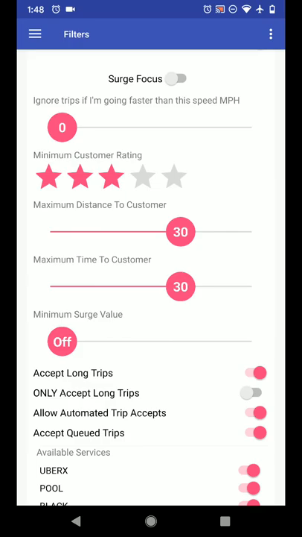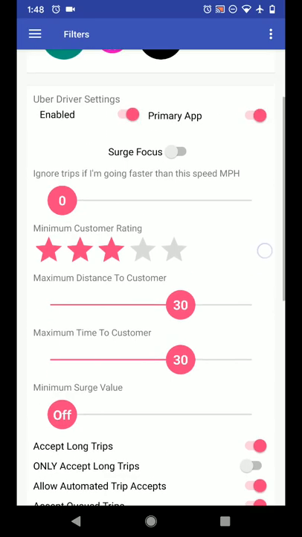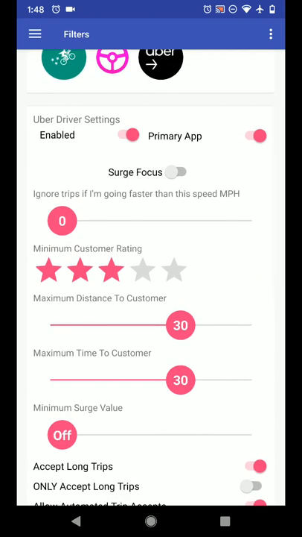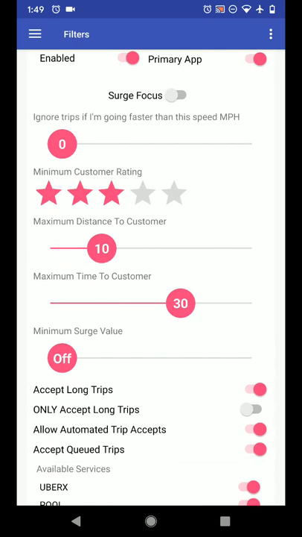Below that, it says maximum distance to customer. With Lyft, they now pay you for the time it takes to get to your customer. Okay, that's kind of new. But with Uber, they don't. So with Uber, I don't want to travel more than 10 minutes to go pick somebody up because that's time I'm not getting paid for. So if I got to travel more than 10 miles to go pick somebody up, I'm not going to accept that trip. That's potentially going to take me like 20 minutes in Milwaukee.